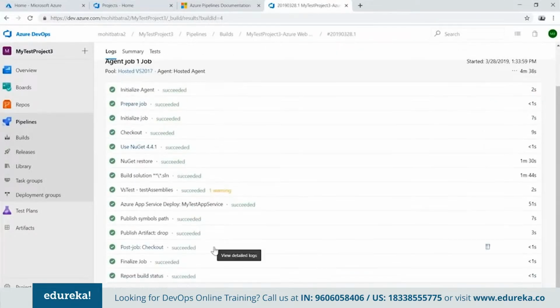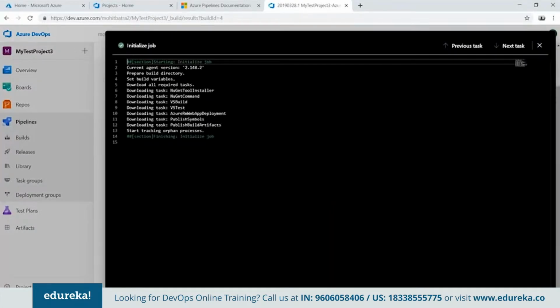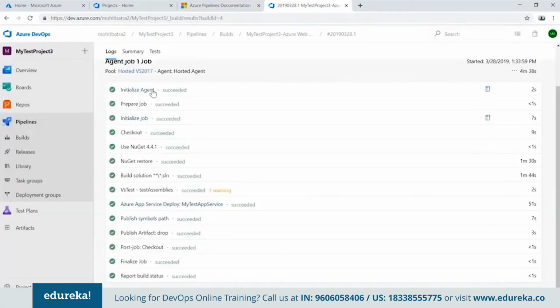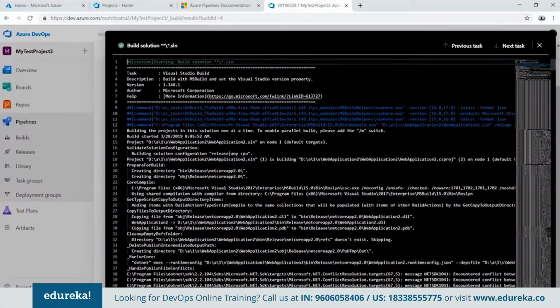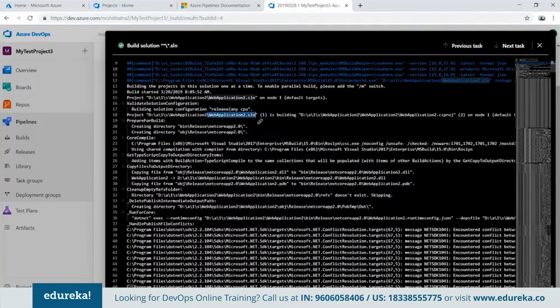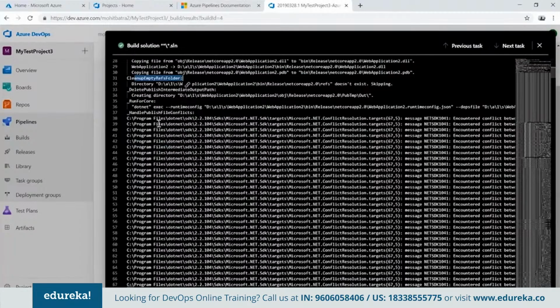So this is how the build happens. If you open up anything, it is going to give you the detailed logs of how the build happened. So it picked up the code from your source control, it did a build, and you can see all the build activities which happened as part of this pipeline. You can see here it picked up the web application 2 project and started doing the build. It did all the copy files to output directory and cleanup and all that stuff. And finally, it did a build of my project.